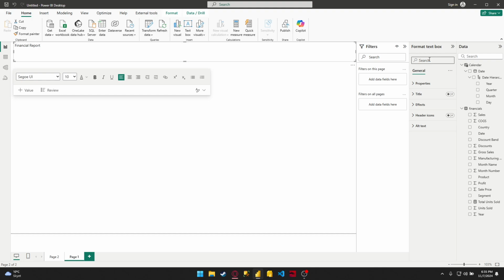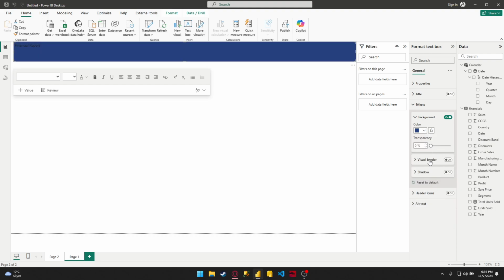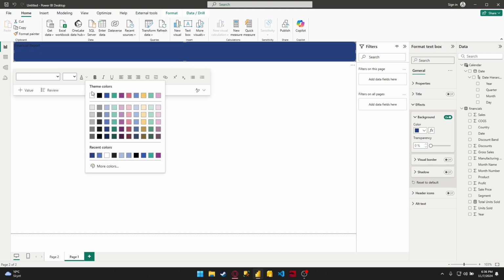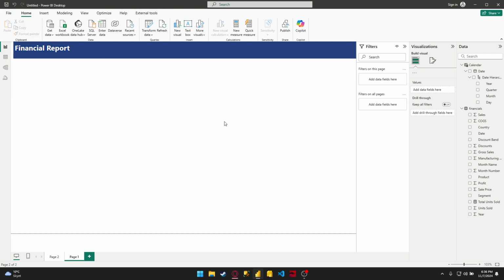If you go here, you can see properties. Not properties, sorry. Effects. In effects, you can choose a background color. Let's put a nice color right there for now as a placeholder. We can also make this one white, like this. Yeah, that works, so we can see it more clearly. Maybe to see it even better, make it bold and big. Now that's a financial report header.